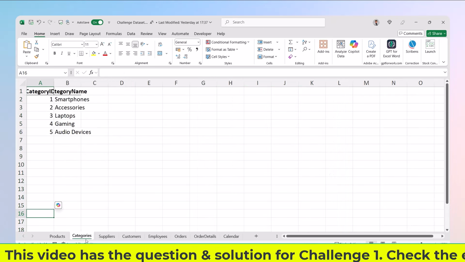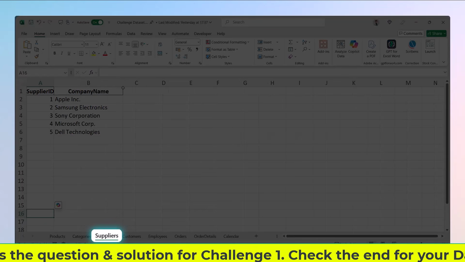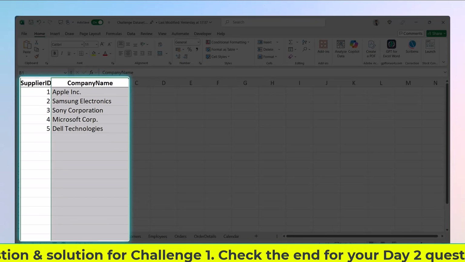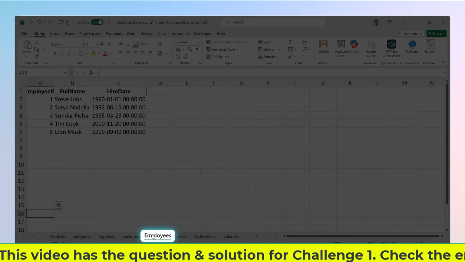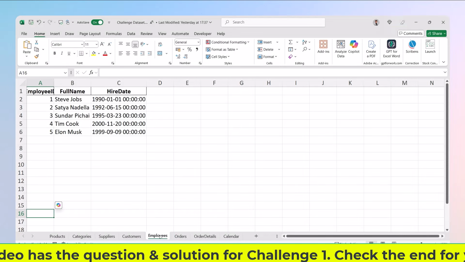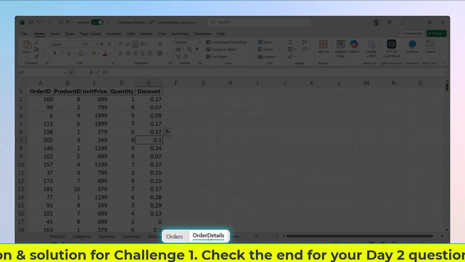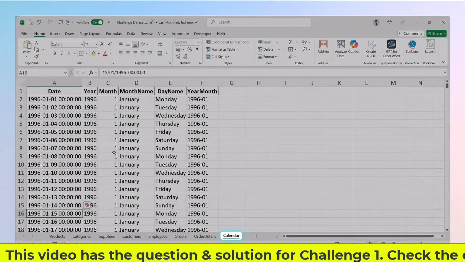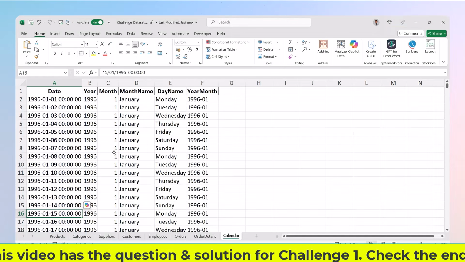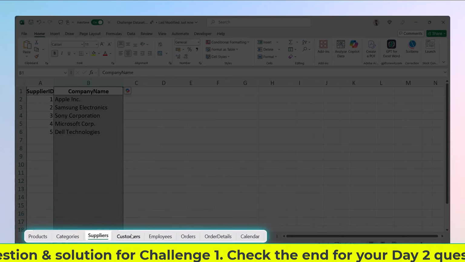The second sheet covers the different categories of the product, and then the suppliers, with the supplier ID and company name, the customers who are buying that particular product, and the employees who are selling those products or working with the department. Orders and order details are two different sheets, and then we have a calendar which gives us all the dates. These are different sheets present in one Excel file.